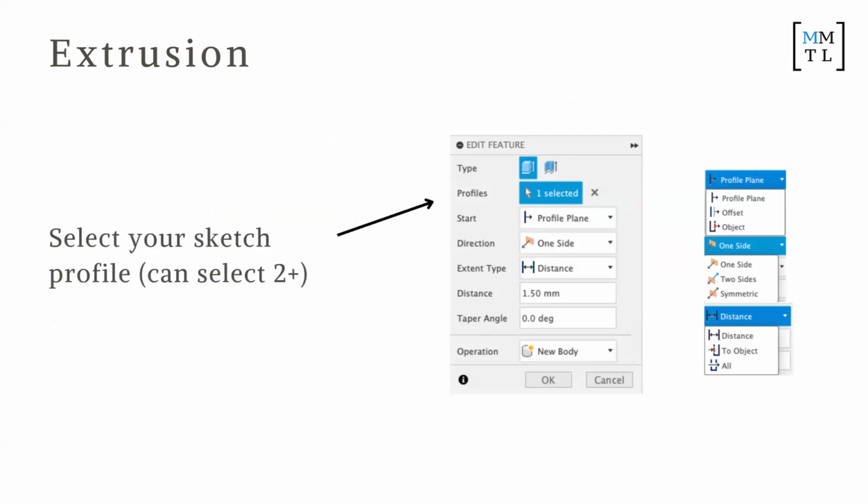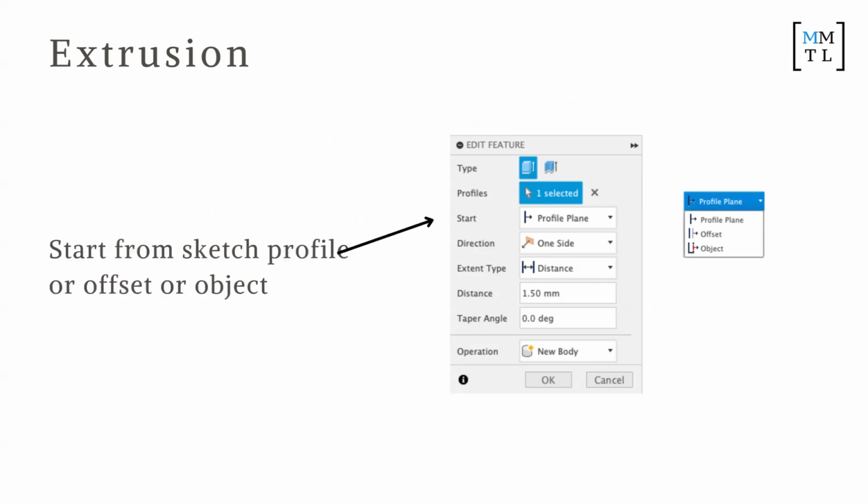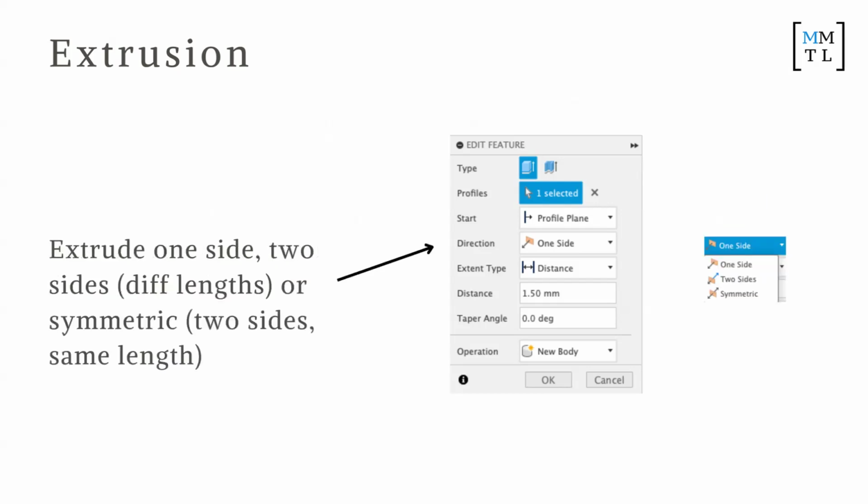You're going to select which profile you're going to extrude. Profile is the blue shaded sketches that you've made, which means it's closed and ready to be extruded. You can choose where to start. You can start on the plane that you sketched, or we can do an offset, say start 5 millimeters higher and extrude up from there. The last one we don't have to worry too much about.